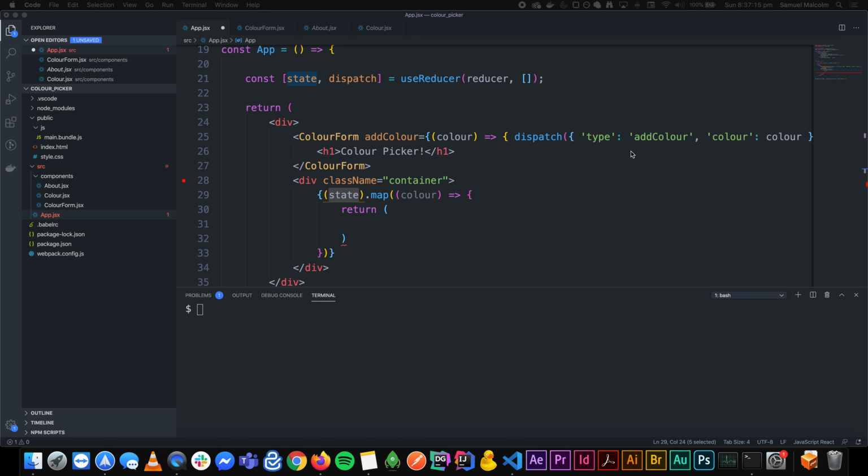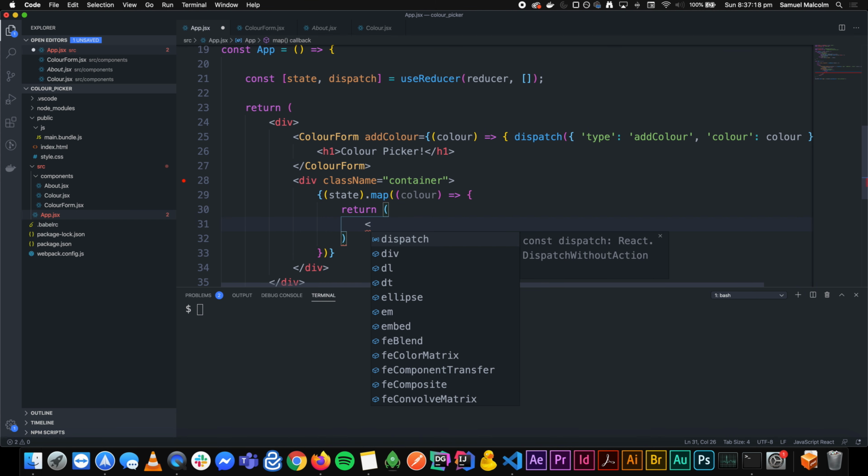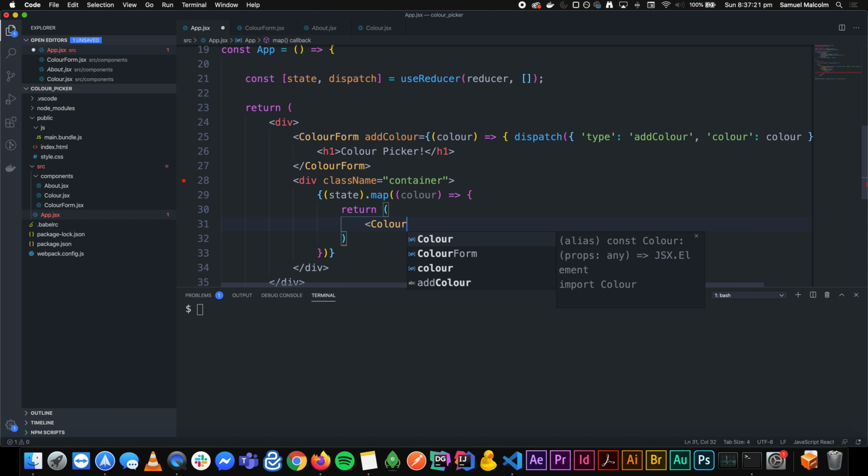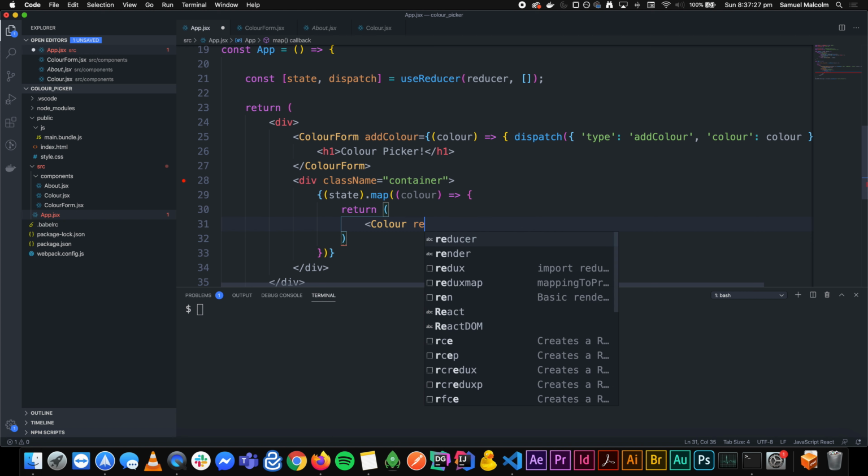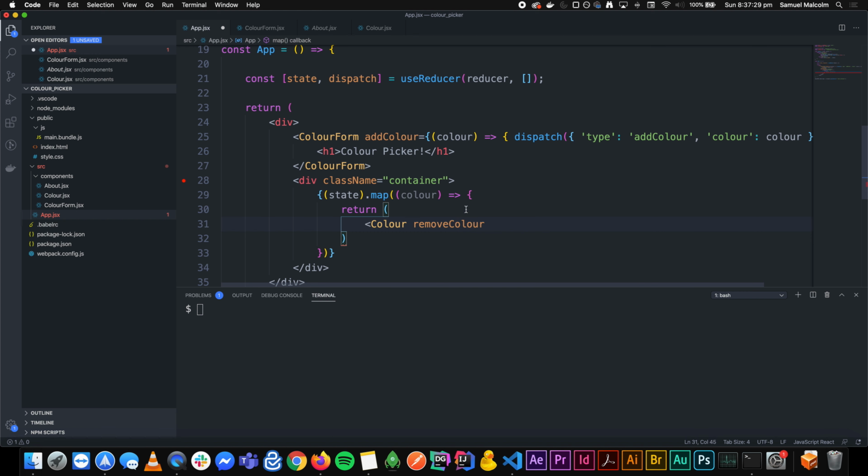So what we need to do is we need to return a color value. So we're going to pass this also another function just the same that we did with the color form, and that's remove color this time, because we want to be able to remove color from the color itself, and you'll see how that works in a second. So I'm going to pass it in just the same way with the dispatch type is remove color. As we know, the second argument is the color that we're getting from this map function.